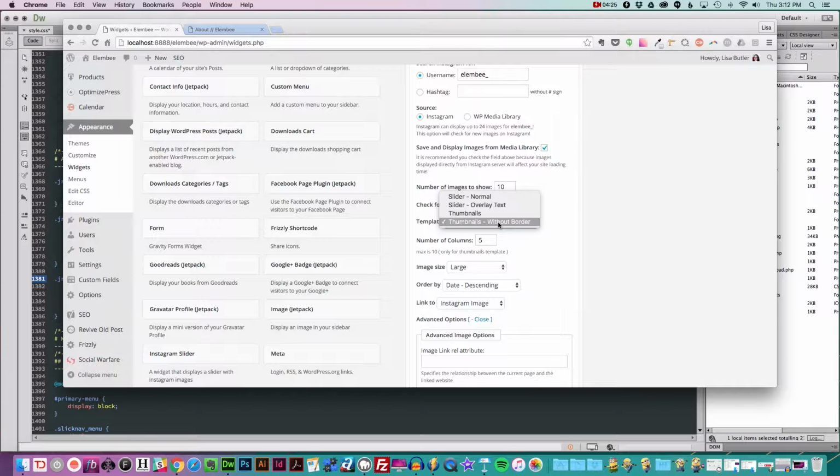There's also options to do slider widgets instead, and that's just going to show one image at a time and cycle through those. And I go over that in my free video series, Create Coding Magic, which is at elembee.com/coding-magic.